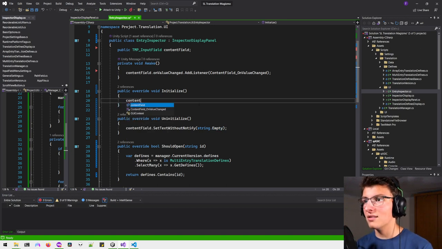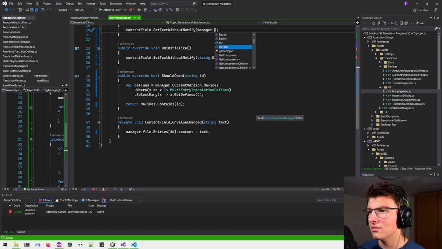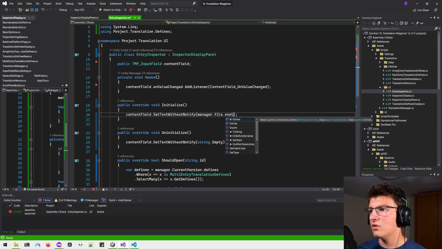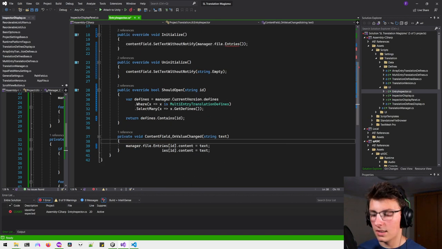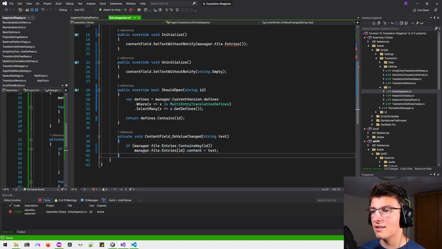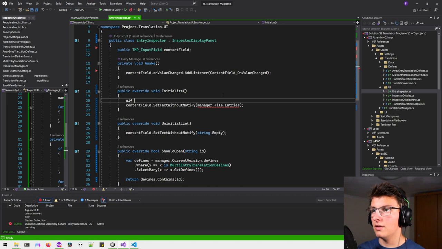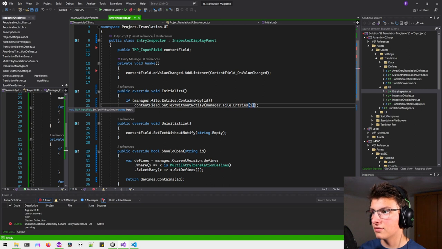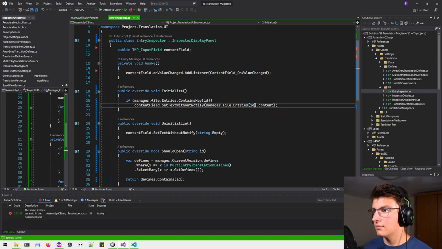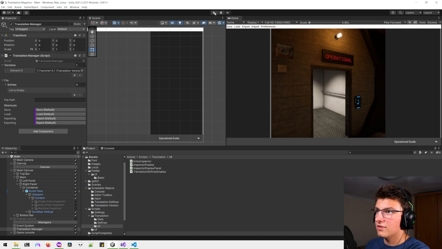But when we initialize, then of course we will try to populate it with the current thing. So we'll need to say manager, get me the list of all of the file entries. Oh, actually, you know what? I need to check in case the file got corrupted, so I need to check this. If manager.file.entries contains key ID, then we will just set it to the value content ID. So now, when you initialize, we will set the value that's currently loaded in the file, and we will load it in the input field on the right.